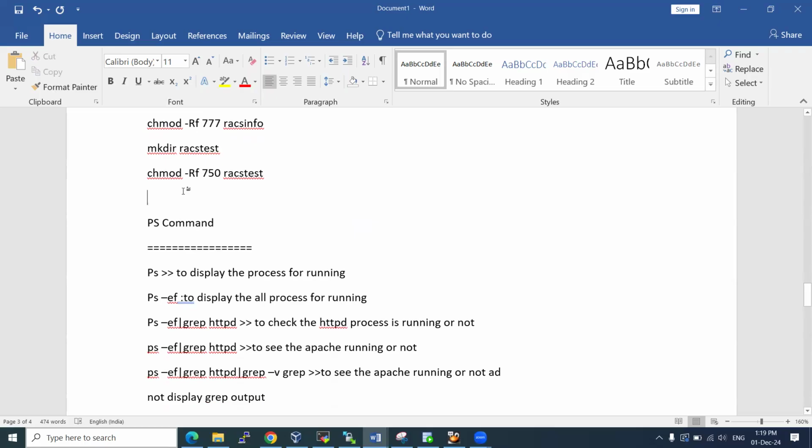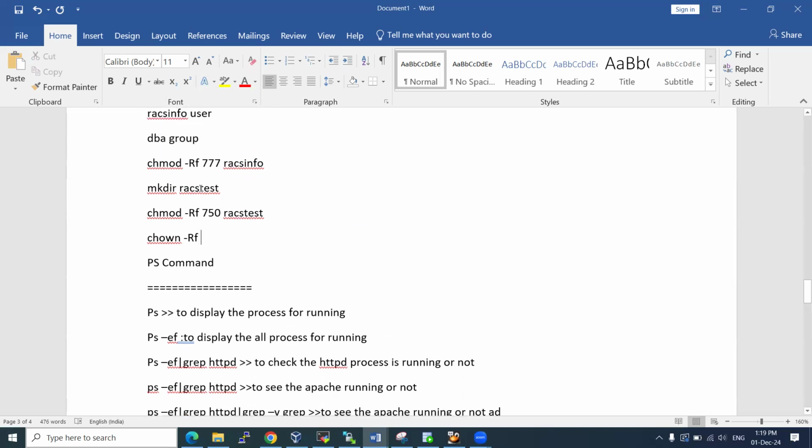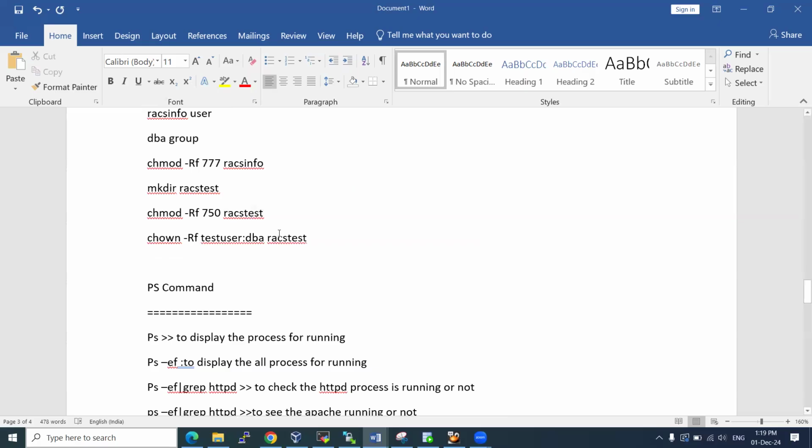That is the change mode. If I want to change the ownership, chown -R, instead of Racsinfo, I'll create one more user, that is testuser. And the group DBA only I used to give for this Racstest file or folder. In this way, I'm going to change the ownership from Racsinfo to testuser. By using this change owner command, we can do that. Okay, change mode and change owner, very important.